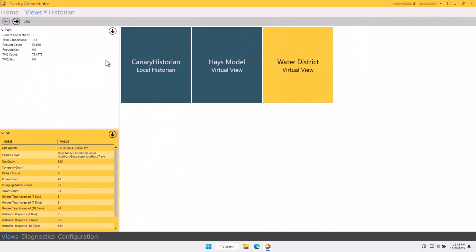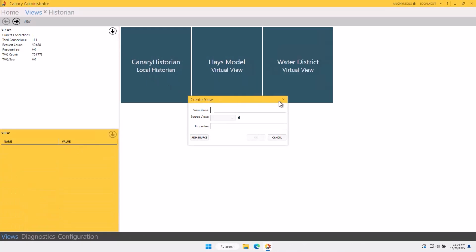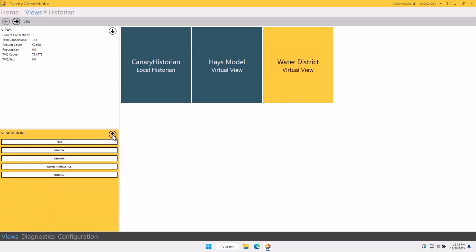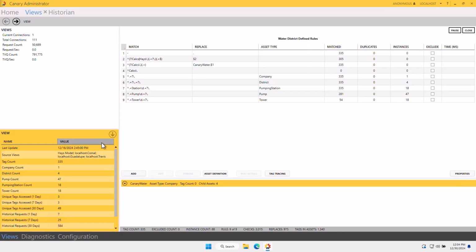Selecting the down arrow in the top left allows the user to create a virtual view. Selecting the down arrow in the bottom left with a virtual view highlighted gives the user a few options to edit, remove, rename, or rebuild the view, and also refresh its usage analytics. If we select the Edit button, we can see how a virtual view is created.